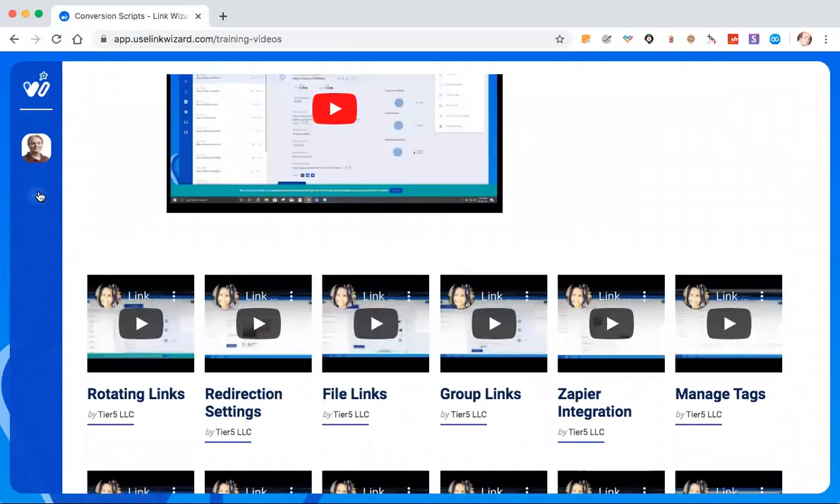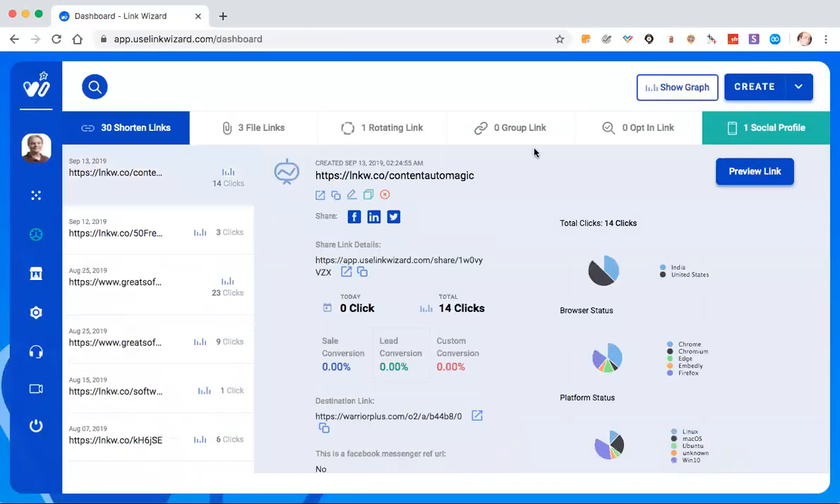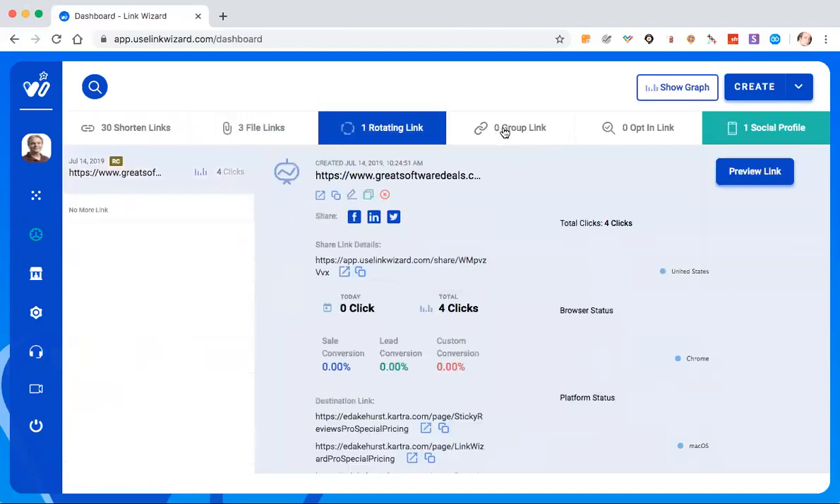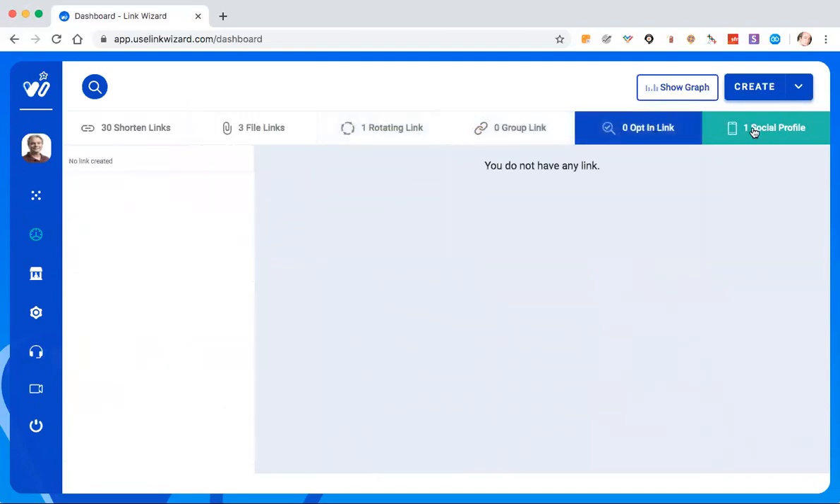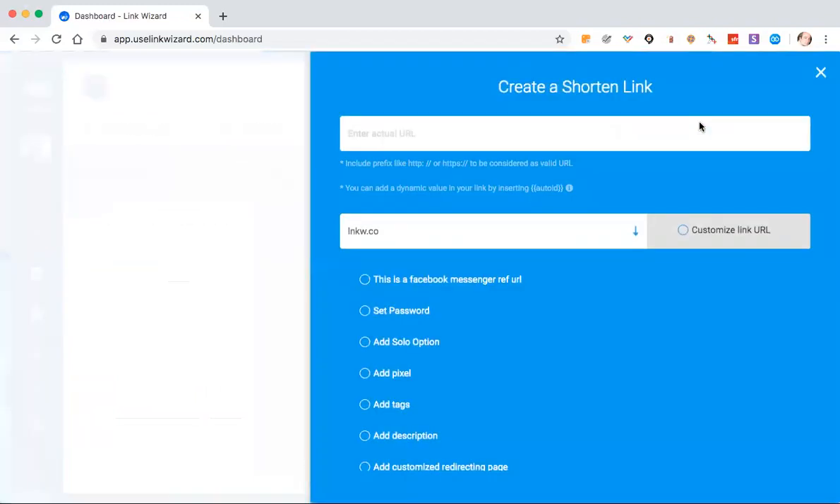So let me just run through what you can do with this. I've already shown you the pixels. So what happens is we have link shorteners, file links, rotating links, group links, opt-in links, and social profiles. When you go to create something, let's just take a look at shorten a link real quick, and I'll show you the different things you can do with these links.